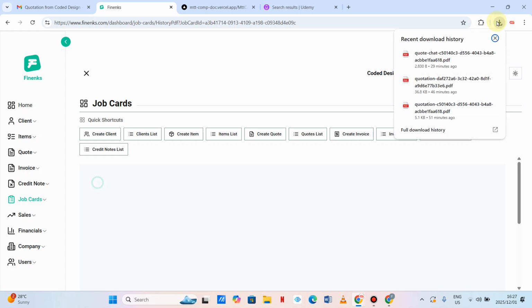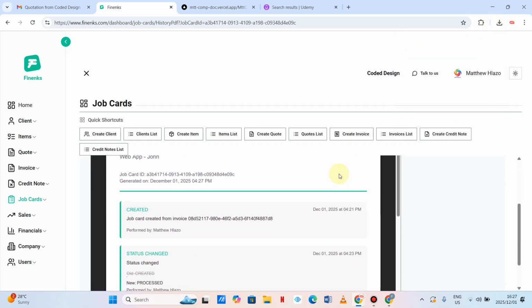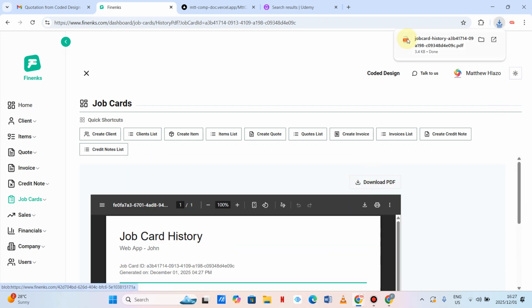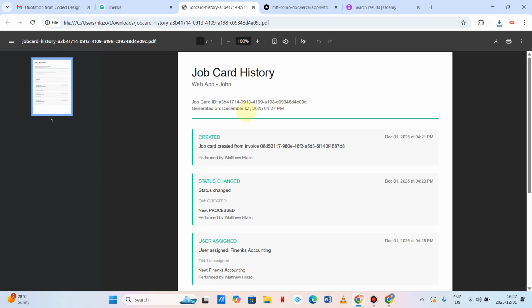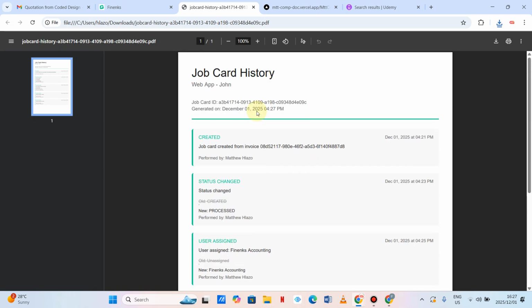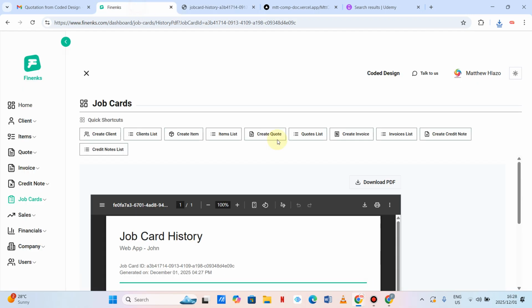Okay, let's check. Is the PDF downloaded? Why is there no job card? Oh, we can view first. Okay, let's just download it. Okay, here it is. So here is a job card history to keep track of who did what for accountability. And then let's go back here.